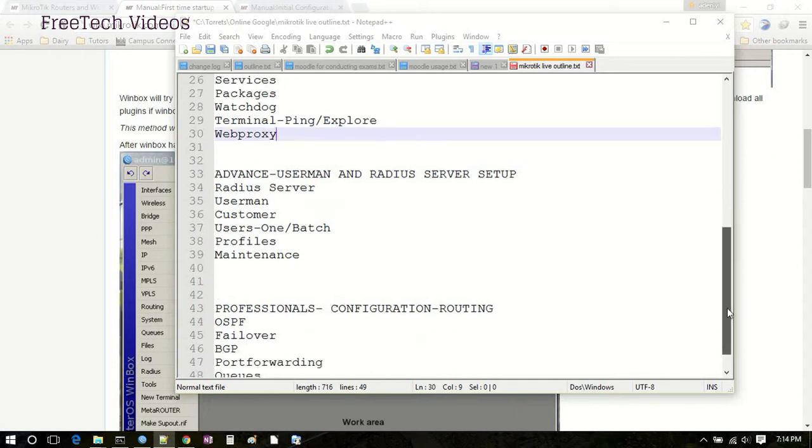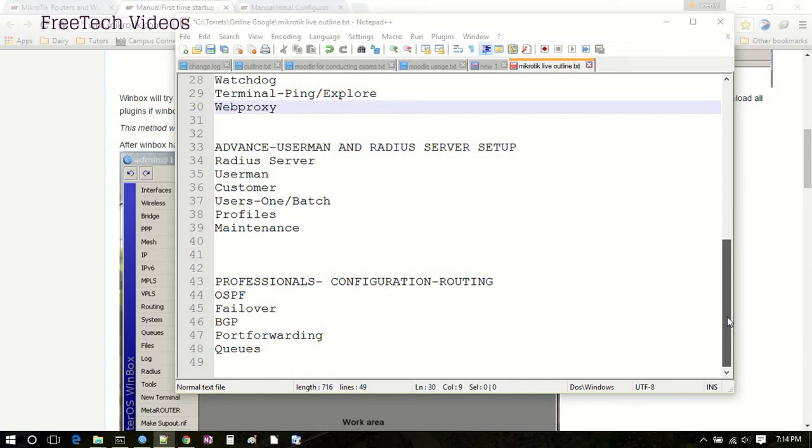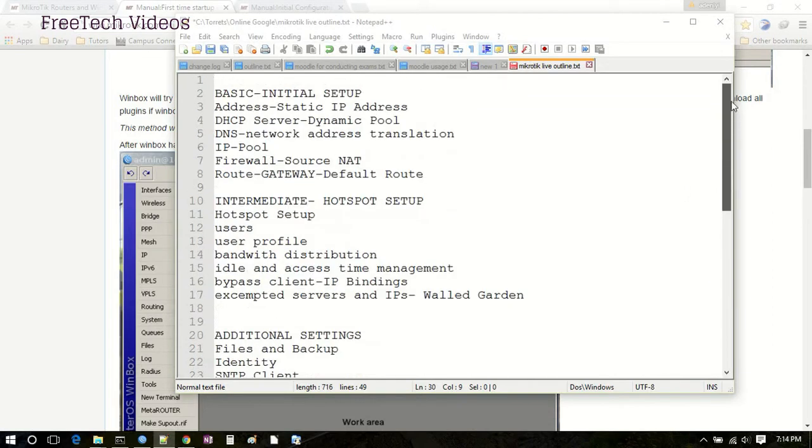User Manager maintenance. Then we'll be looking at the professional configuration or the routing section. We have the OSPF, failover, BGP, port forwarding, queues. Now, today we'll be looking at these 6 basic things for you to have to connect a new clean router to internet.